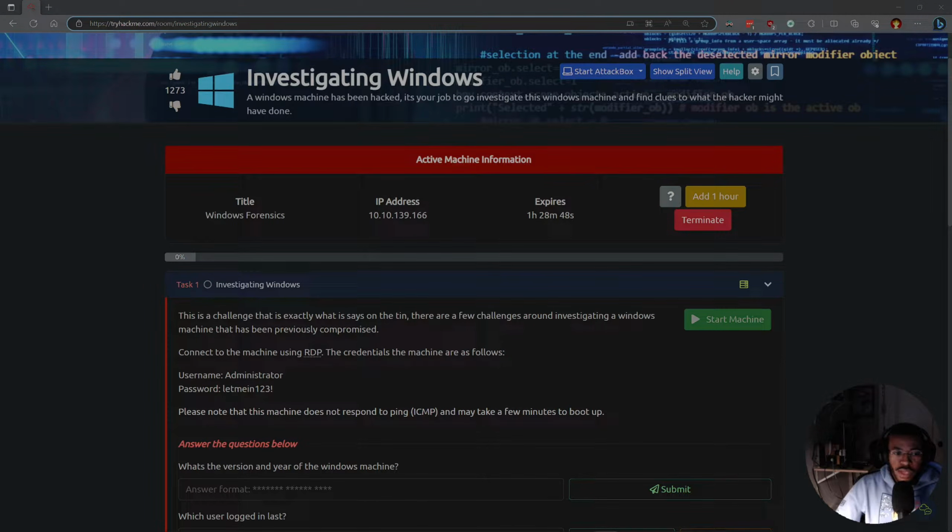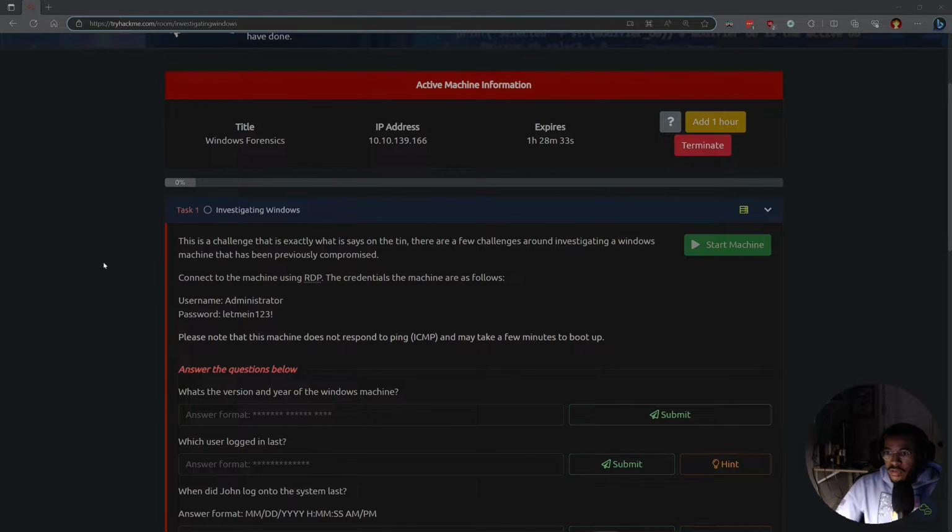So today we are back in TryHackMe and we are doing the Investigating Windows room. A Windows machine has been hacked. It's our job to go investigate this Windows machine and find clues to what the hacker might have done. I already have the machine up and running. I'm gonna RDP into it real quick here.